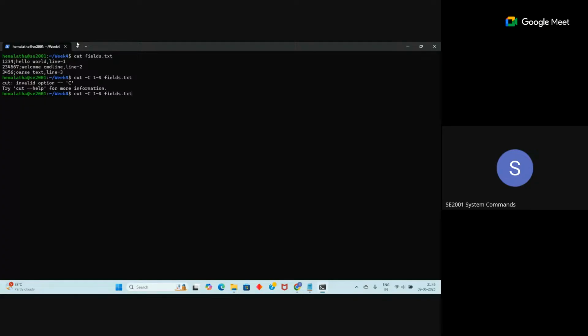Sorry, small c. So the first 4 characters of each line. The first line has 1, 2, 3, 4. Second line 2, 3, 4, 5. Third line 3, 4, 5, 6.